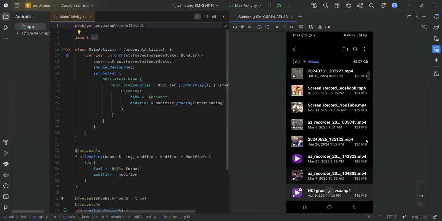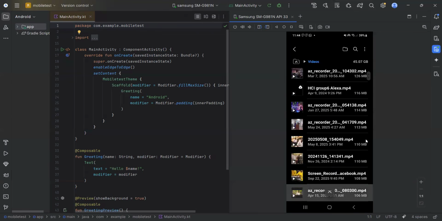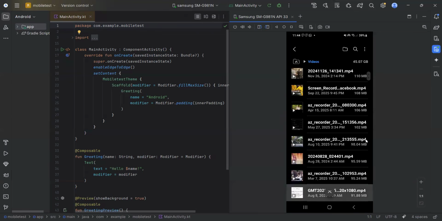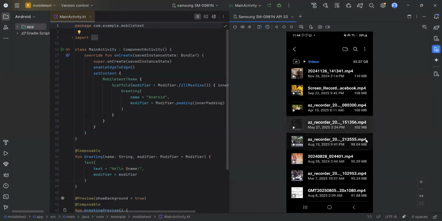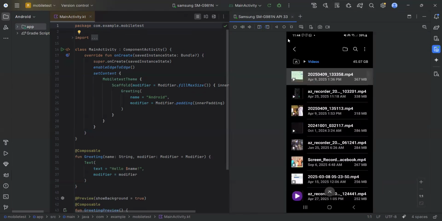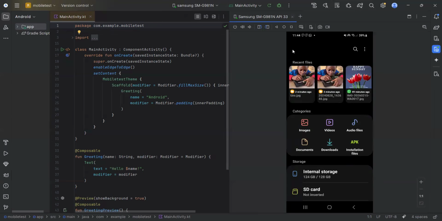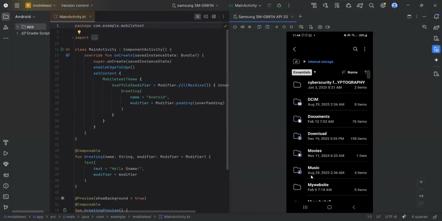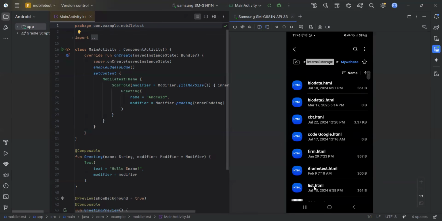Then for videos, the extension name will be .mp4. I'm not really getting one, so let me get one that I have already. I think I have one in the other folder, my website. This one here. I think I have a video here.